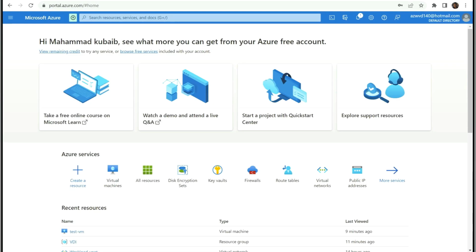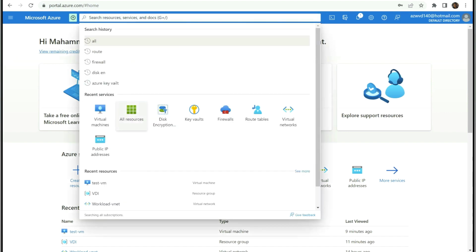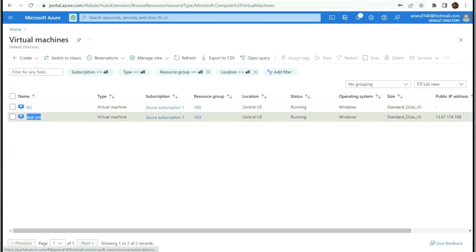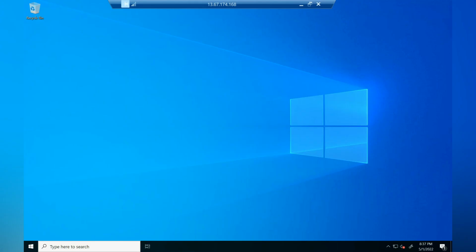Let's see the demo of the Azure default DNS service. I have two VMs, DC and test VM. Let's log into one of the VMs. I'm going to log into the test VM. Both are located in Central US. From this VM, I will try to do the name resolution for my DC, and we will see the default response for the name resolution. So I will RDP to this VM. Now I am inside my VM. Let's open the command prompt.